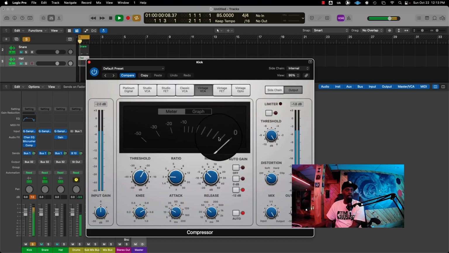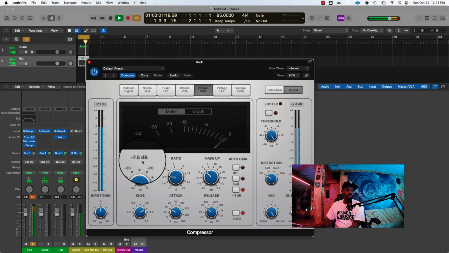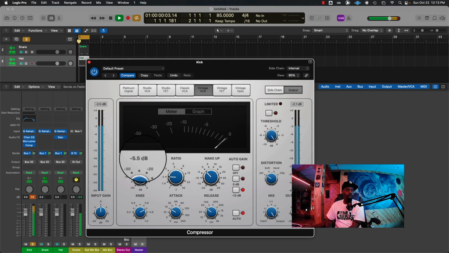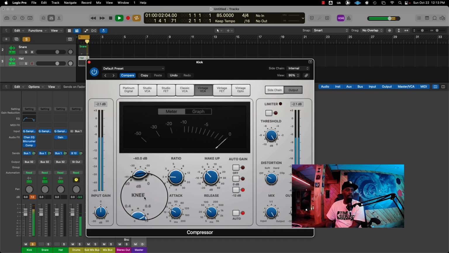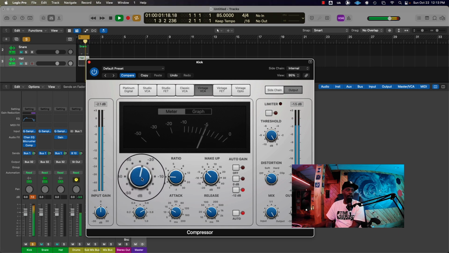So now you see this meter here. What we want to adjust, we could adjust the threshold. Watch what happens to the meter and listen to the sound. It's letting more of the sound in. So you just ease it back. How much of the sound do you want to pump in?